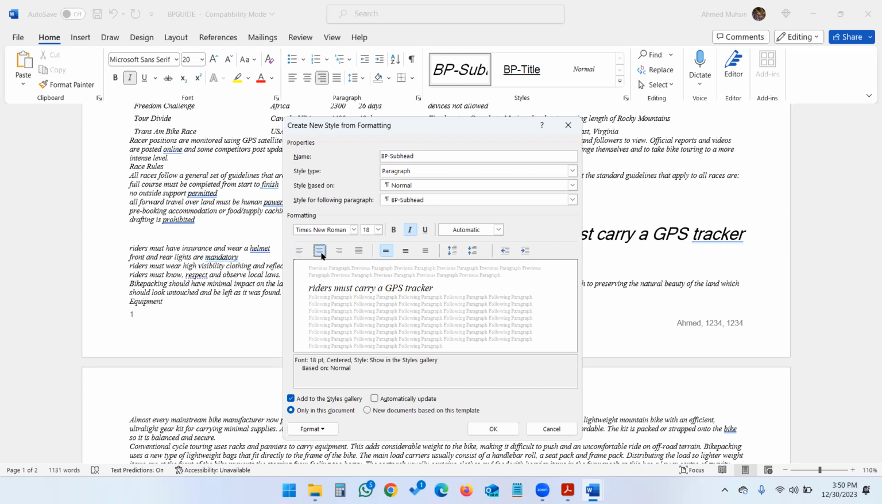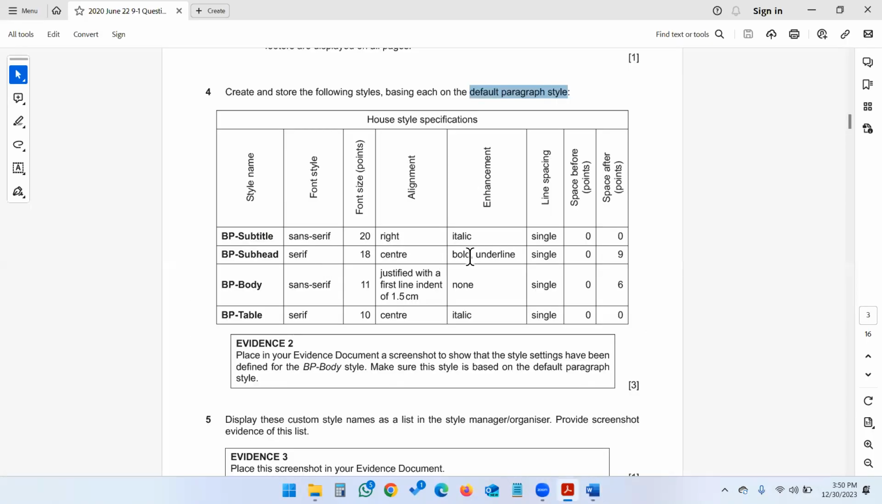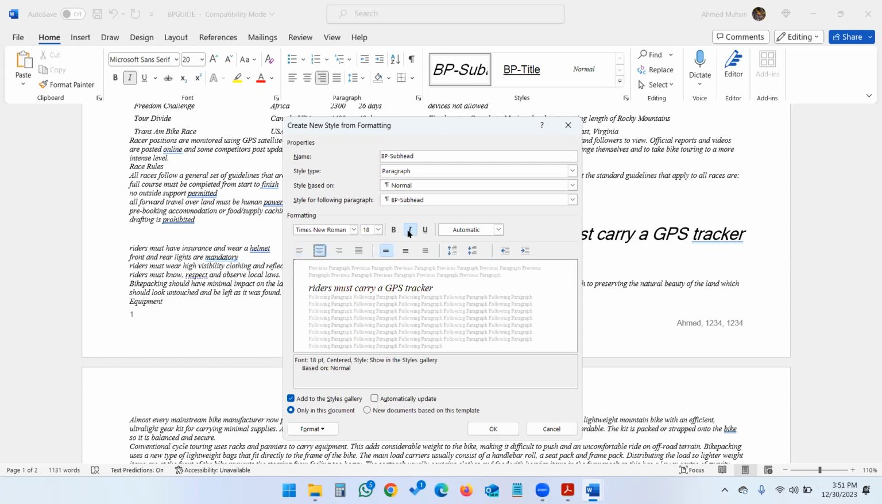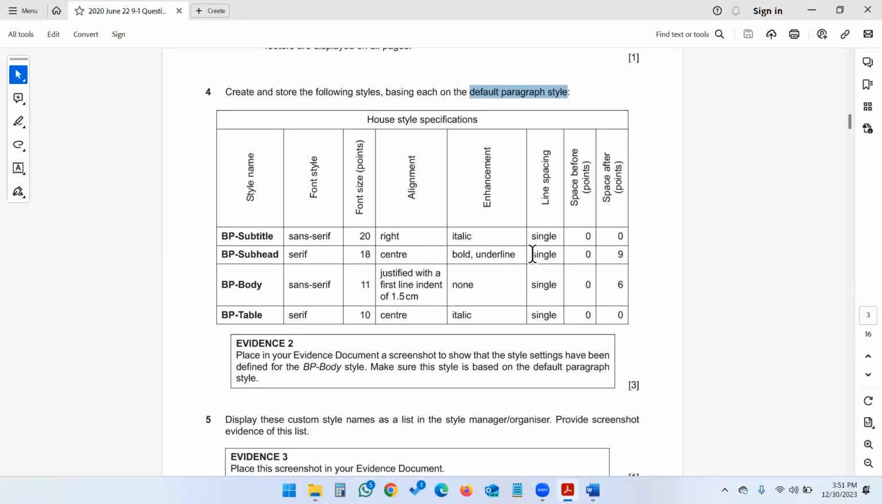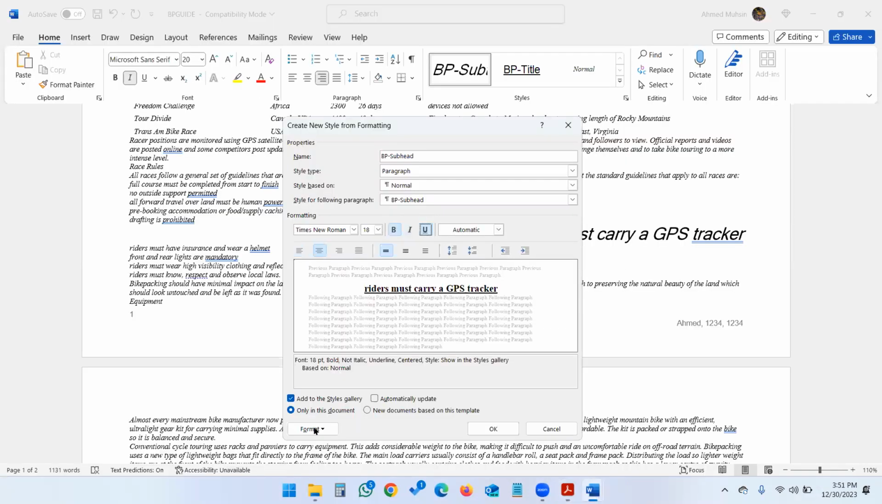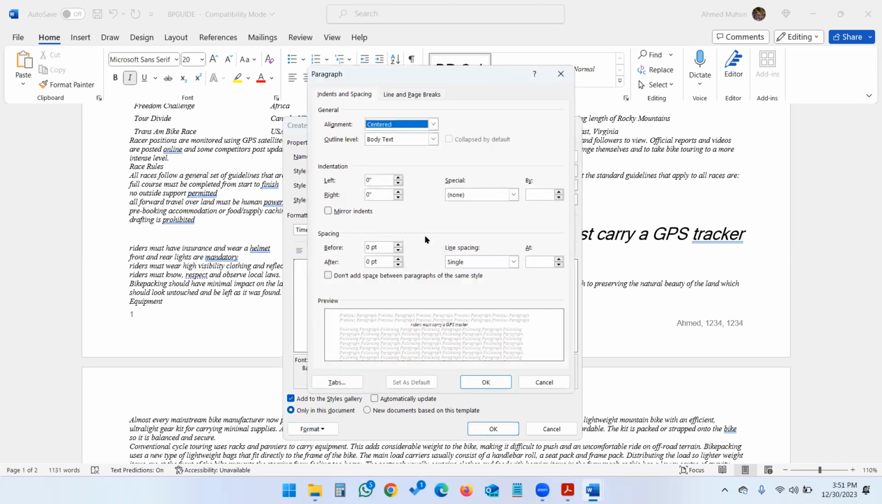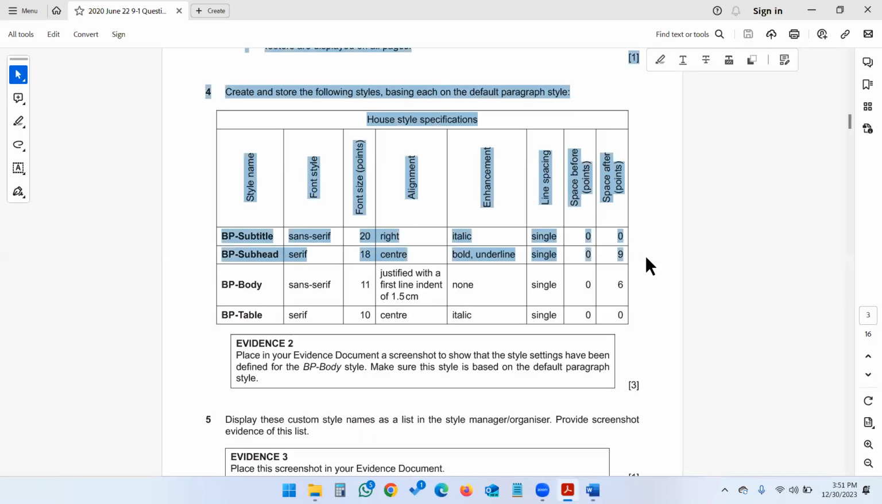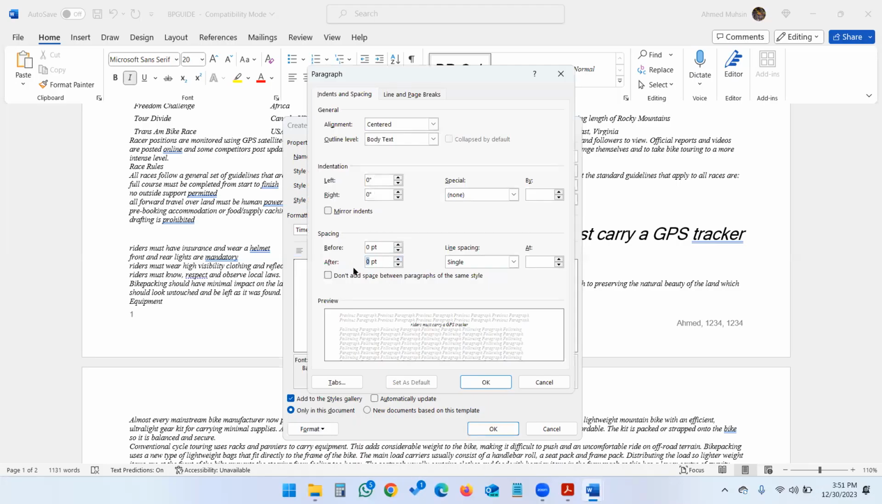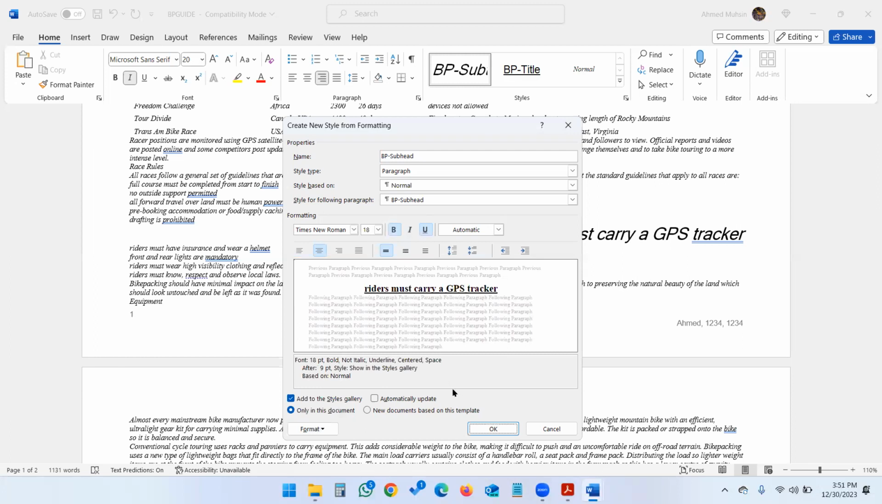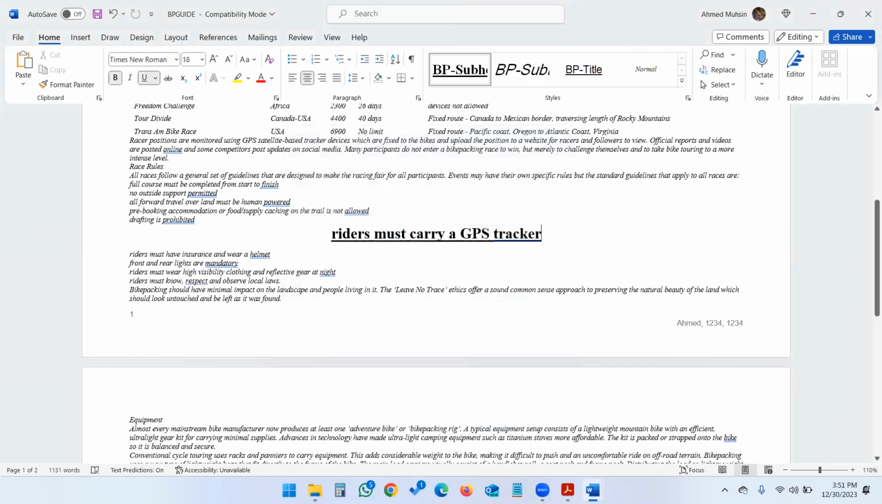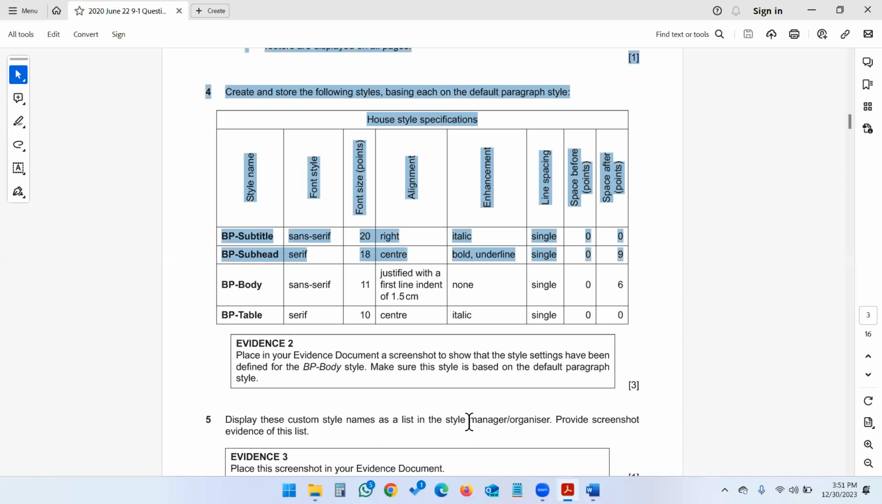There you go. The next thing it says is it should be bold and underlined. So we switch italic off. It should be bold. It should be underlined. Then it says single line spacing, 0 before and 9 after. So we come to format, then paragraph. Single line spacing, 0 before, and over here I'm going to change the after to 9. Say OK and say OK again. Right, the second style has also been created.